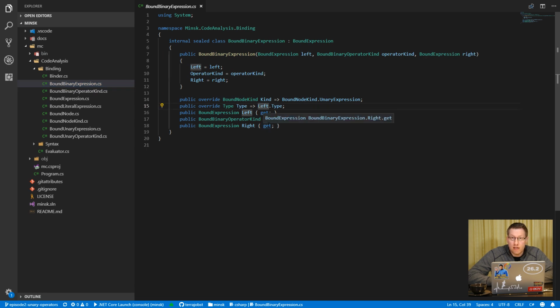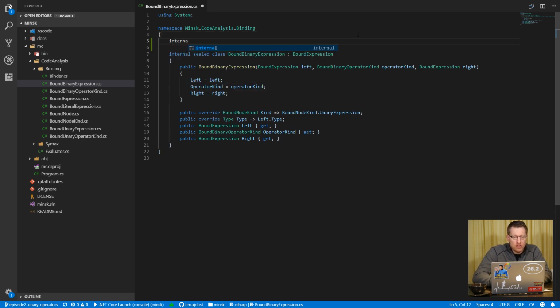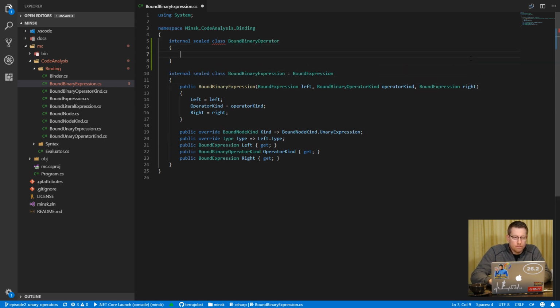Right now we just return whatever the left type was. But really what you have to return here is whatever the type of the operator is you are binding to. And right now we don't have a representation for this. All we have is this enum here, and that doesn't tell us a whole lot about the operator. So let's start by introducing this concept of an operator. So let's say we have a sealed class. It's called bound binary operator. I think I will have this as a regular table for now, so I don't think I want a public constructor.